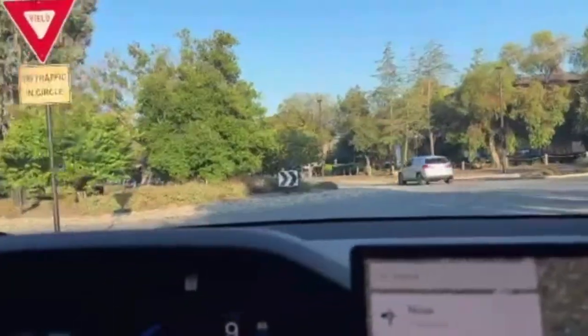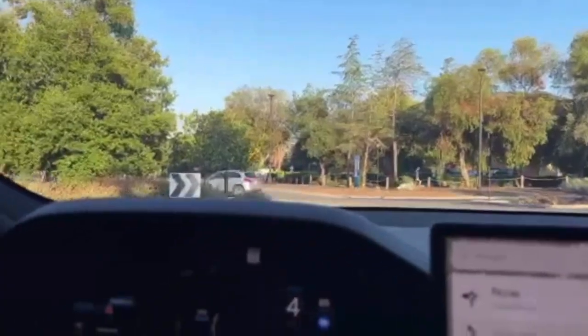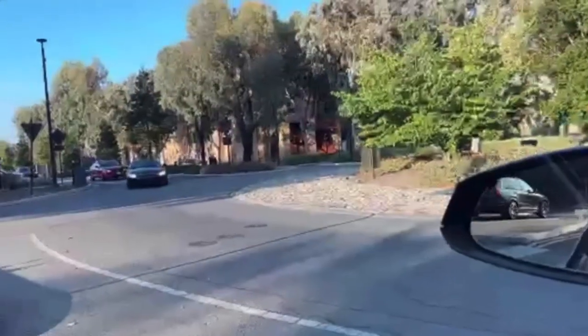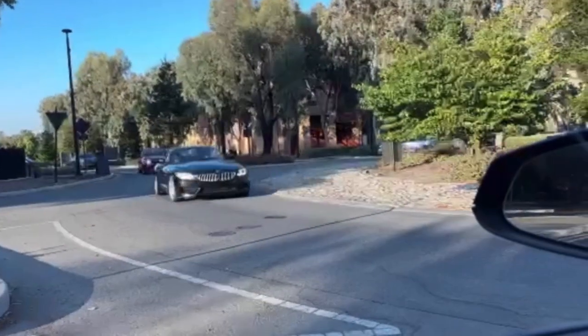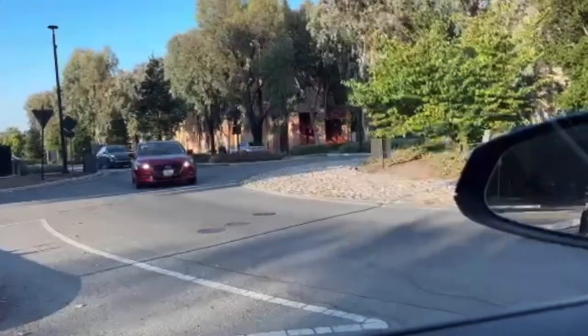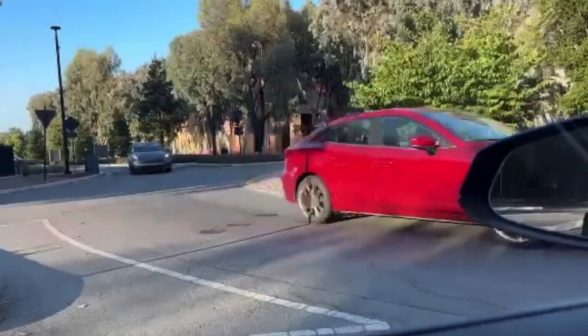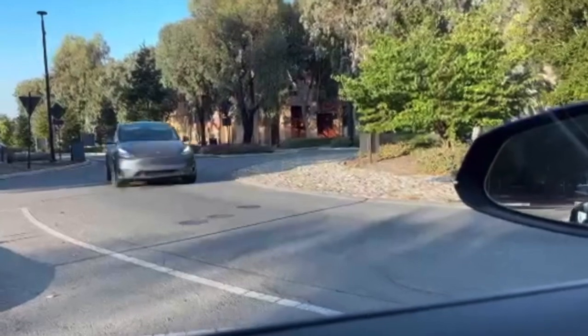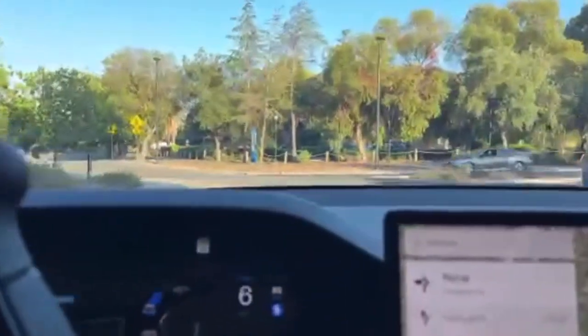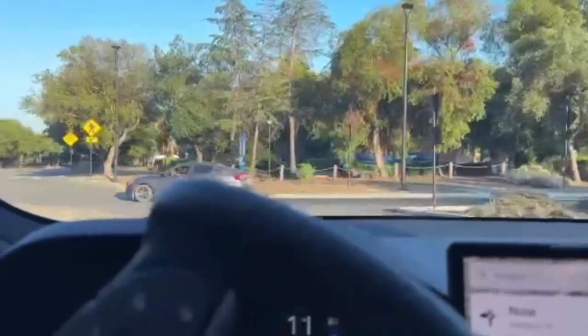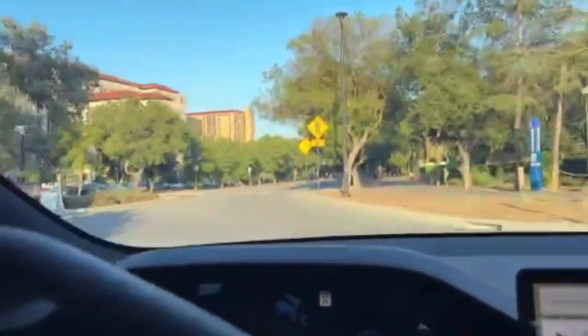Yeah, exactly. So here we're at a roundabout. I've never been to this roundabout before, and the car is not specifically trained on this roundabout. Once it's our turn, it just proceeds. It waited for the correct amount of time and drove smoothly around the roundabout.